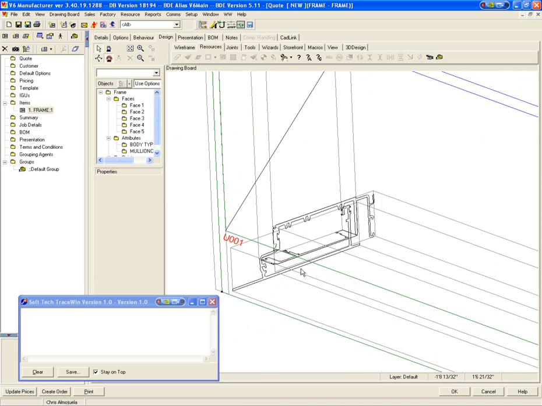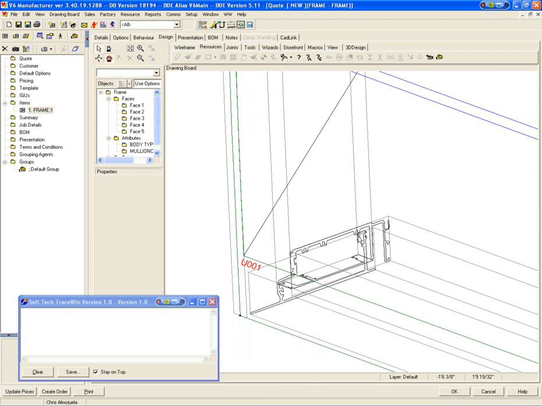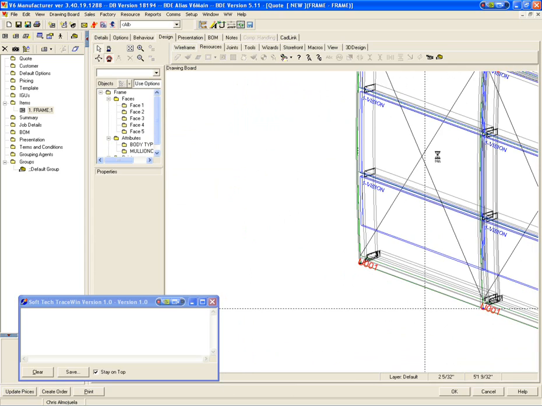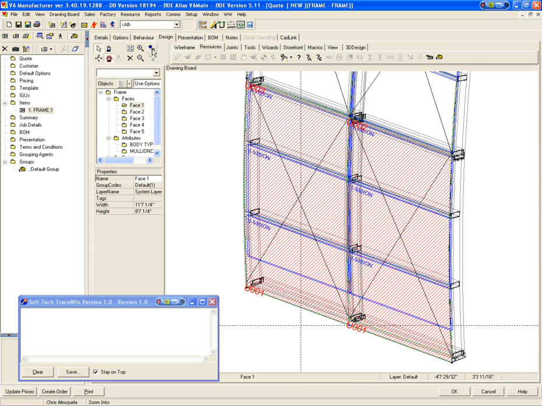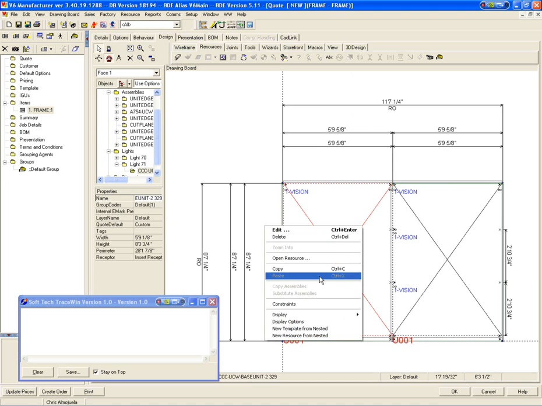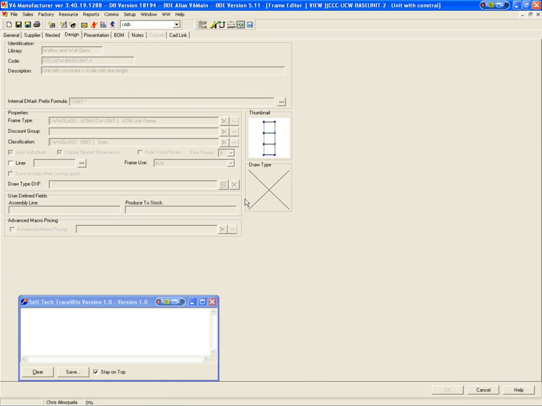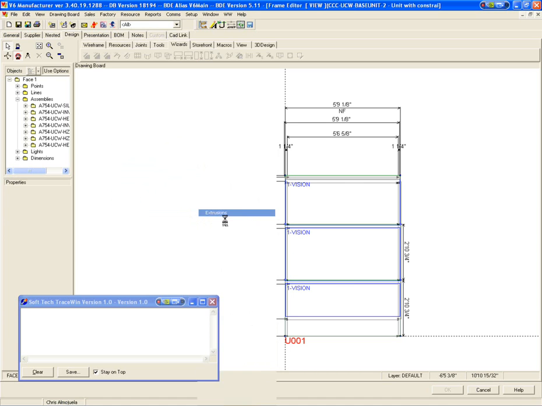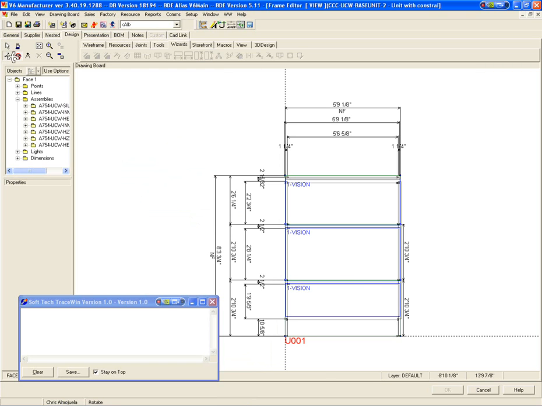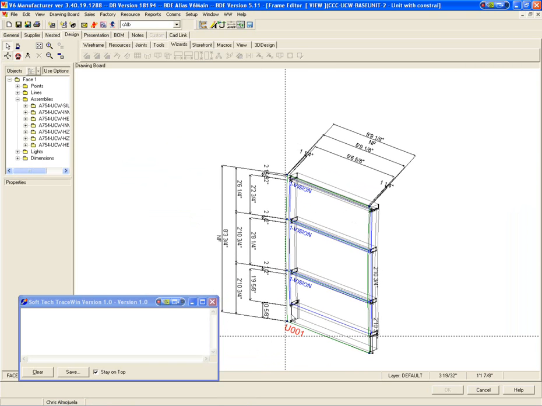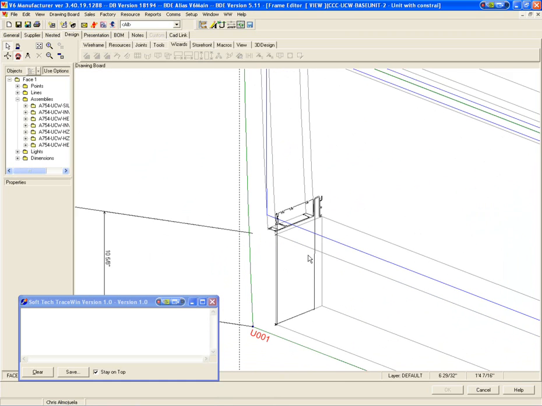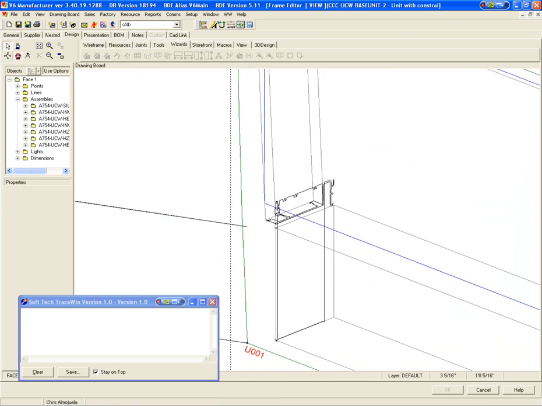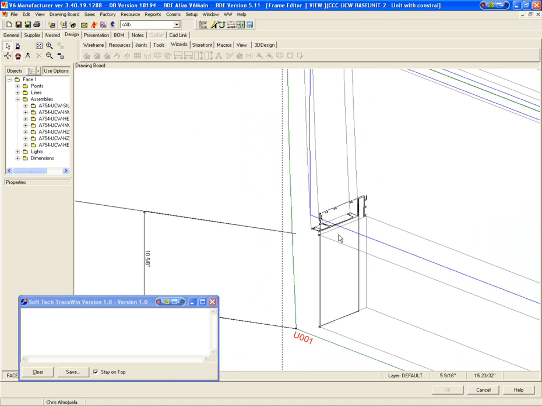Turning on the extrusions, you can see my sill member is down at the bottom, but the glass is floating up. I'm going to zoom into this face, open this frame resource, and display the extrusions. And here, the sill member is raised up. But it looks like the top of the sill member is projected down.